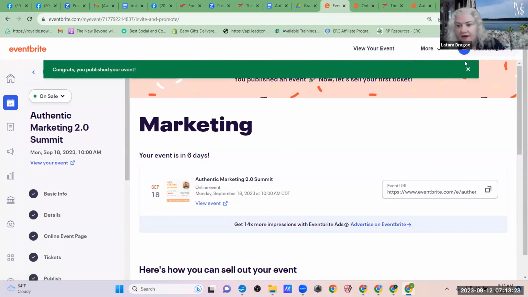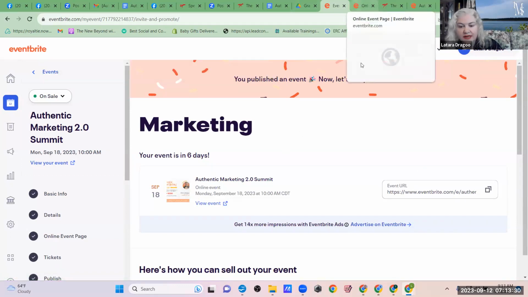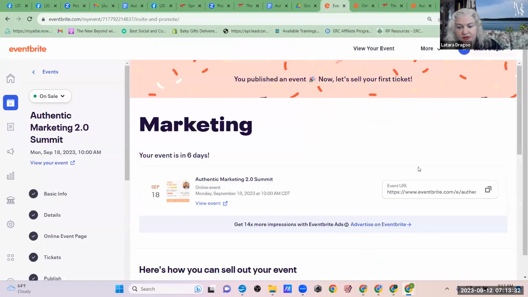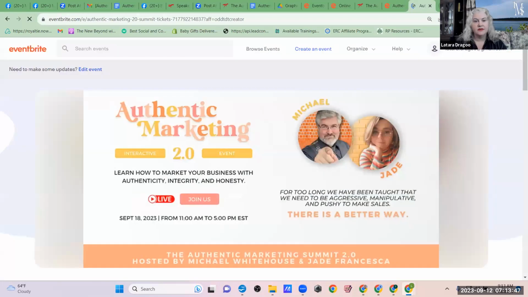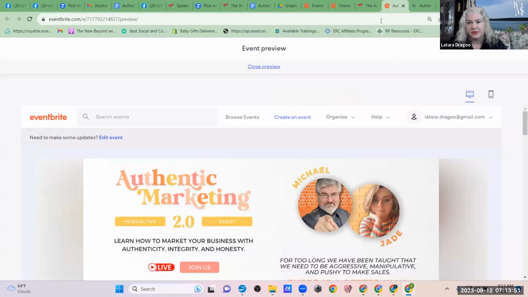So now, before this was a preview link that you were looking at. So you want to make sure you copy the actual live public facing event URL. So you just click on the little copy icon over here and you can paste that into a new browser window. Make sure that people can see it. And there it is. So now here comes the fun part.